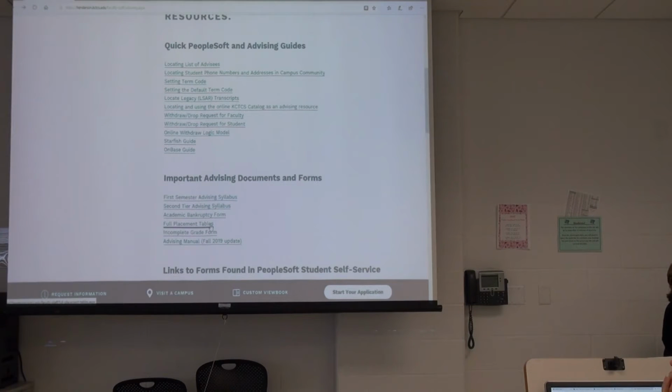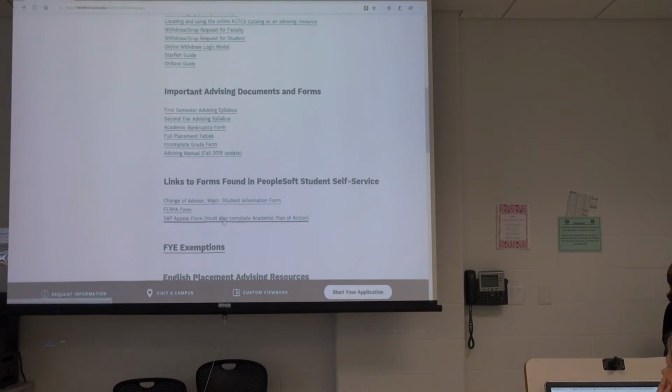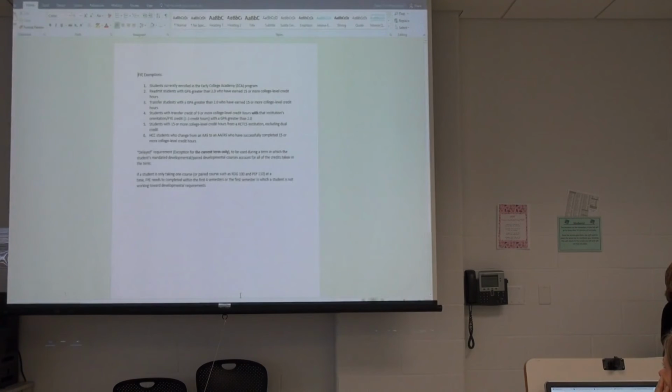The full placement tables are here, your manual's here. There are forms if you need them. The FYE exemptions, remember Scott talked about some students are exempt, that's on here, so if you're not sure, of course you can't remember what Scott said 20 minutes ago, then we've got it on here for you. Right. So you can look it up.